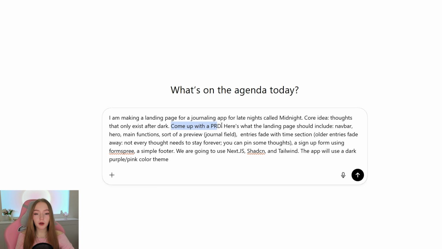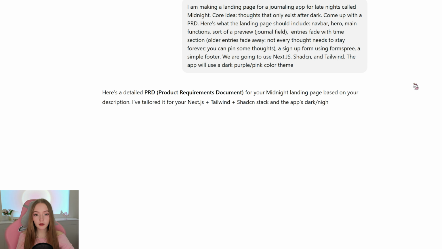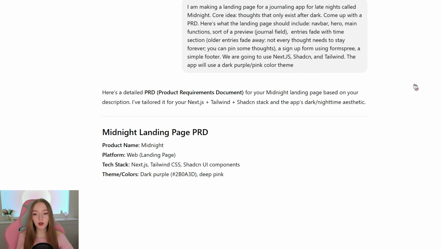Then I said what the landing page should include, which in my case is a navbar, a hero, a list of main functions, some sort of a previews and entries that fade with time section. It's a preview of a special function of the app, a simple sign-up form using Formspree, and a simple footer. For this project, we're going to use Next.js, shadcn, and Tailwind. Okay, let's press enter. And now ChatGPT will generate a PRD for us.